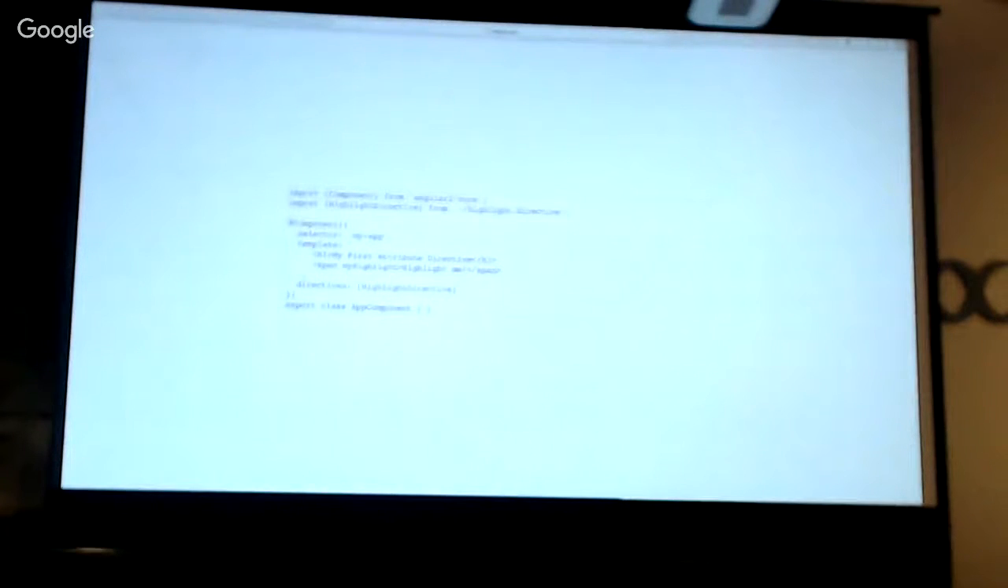And so here's an example of using my new highlight annotation. And again, you'll see I have to have a directives array that tells Angular I'm going to use the highlight directive in here, and that makes it available to your template.